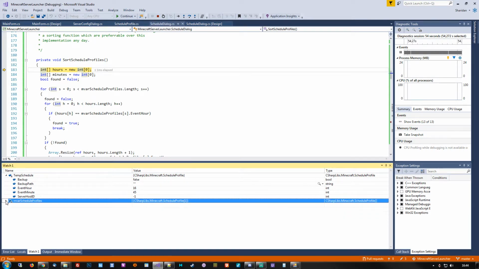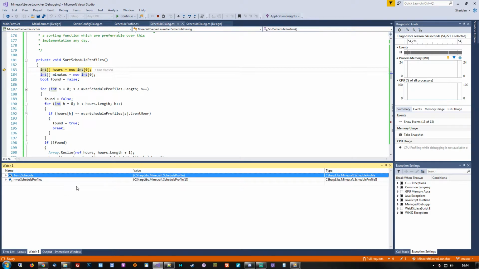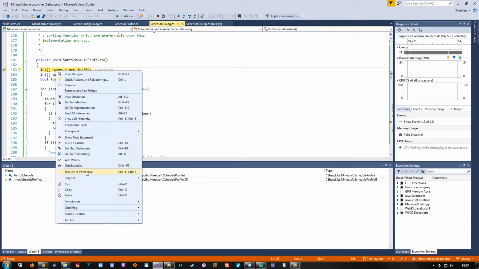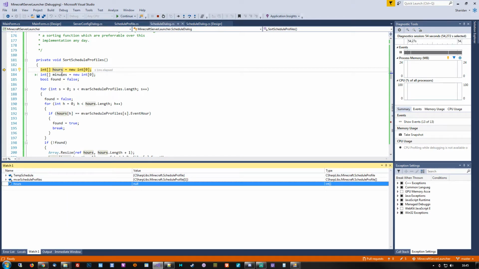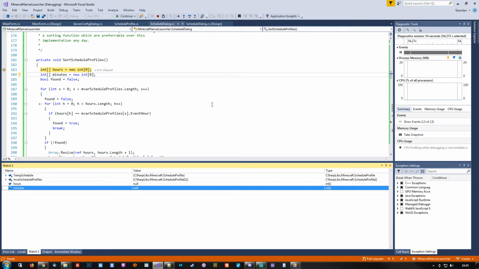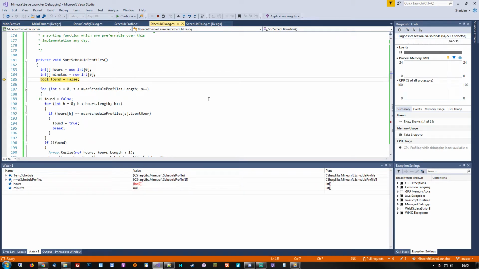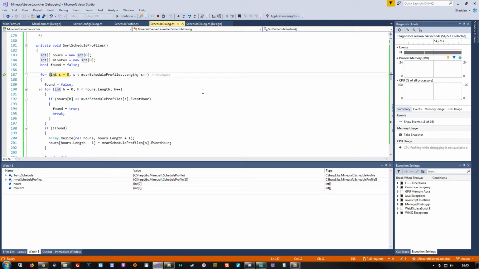And just to minimize this stuff, we'll keep these so we can take a look at them at some point when we need to, and then we'll add the hours and the minutes and see exactly what happens here. Okay, so first of all, we're looping through all of the individual schedule profiles. At the moment there is only one.